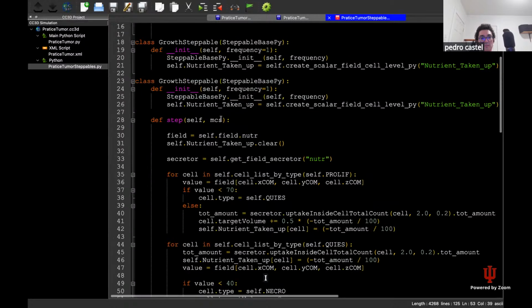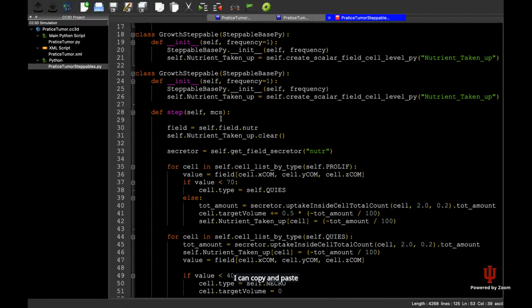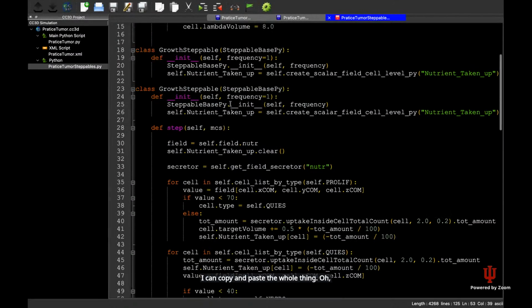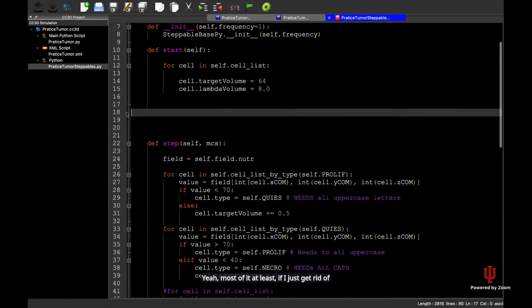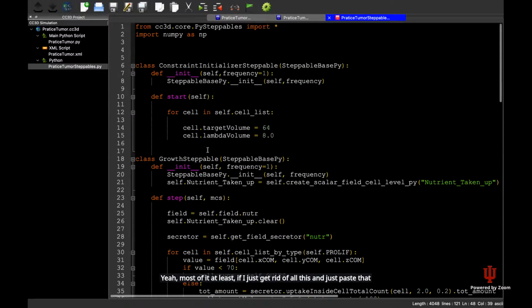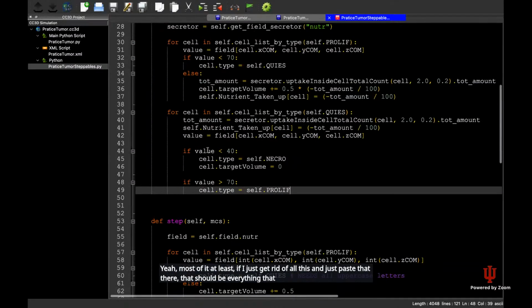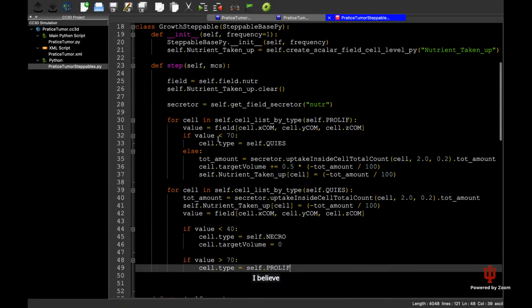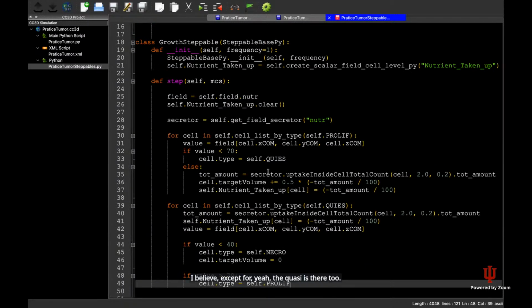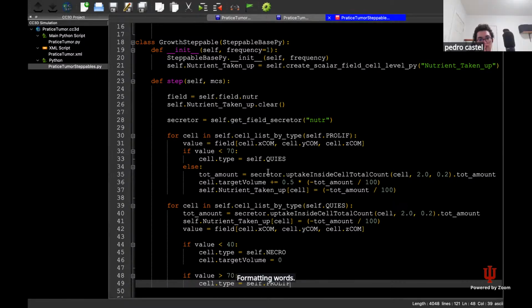I think I can copy and paste the whole thing. Oh, do you have it? Yeah, most of it at least. If I just get rid of all this and just paste that there, that should be everything that needs to be in it, I believe, except for the quasi's there too. Does it look all correct, formatting wise? It looks okay. You can try it.